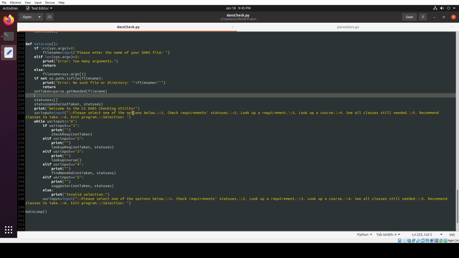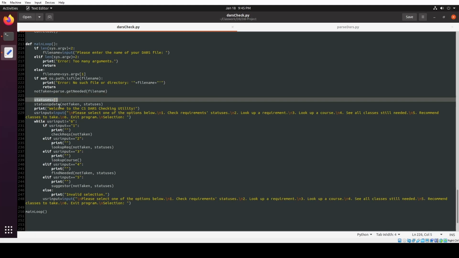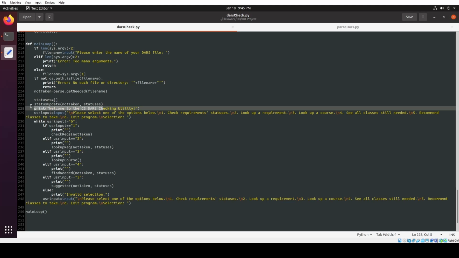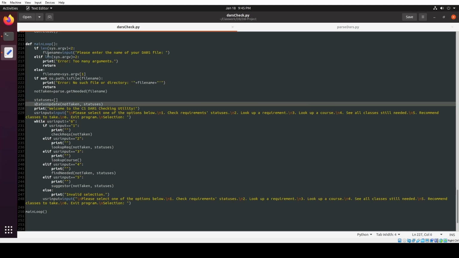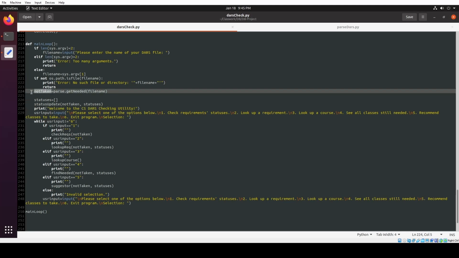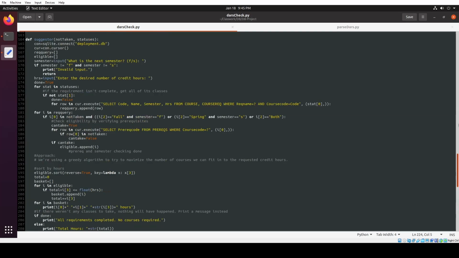The next thing of note after we've got the initial logistics out of the way is the status update function. We create an empty array called statuses here and pass it into status update, as well as our not taken vector here that takes in all of the data from the parse function, or the getNeeded function rather. So let's take a look at what that does.